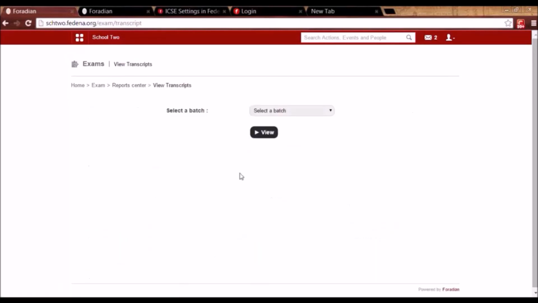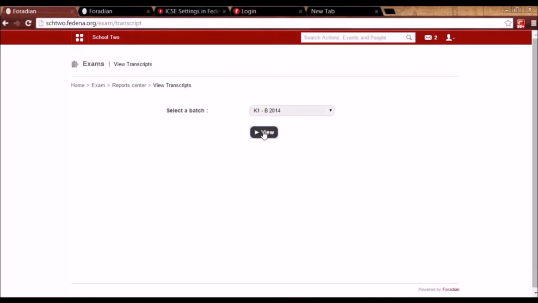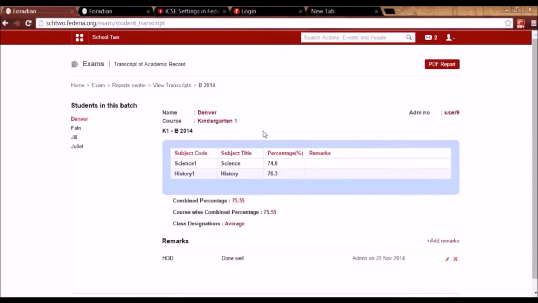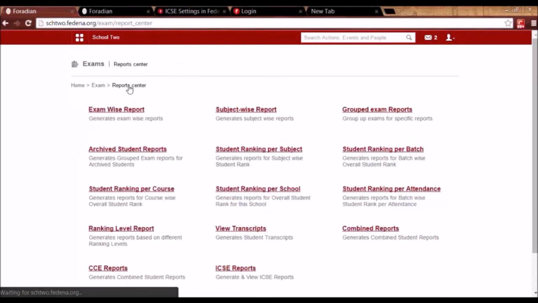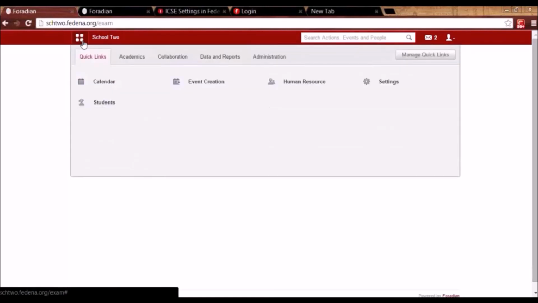Then we can view the transcript. So it shows the combined for all the courses that the student has taken. Then we have CCA and ICSE reports that are already covered in the videos that I just showed you. So these are covered along with the settings. So this is about exam. Now we're left with a few small modules. Let's complete that.